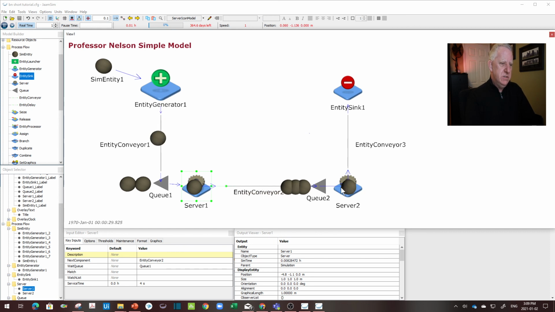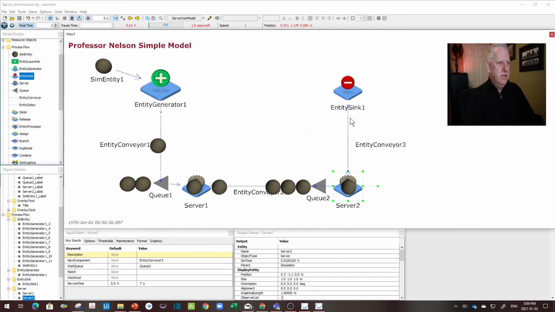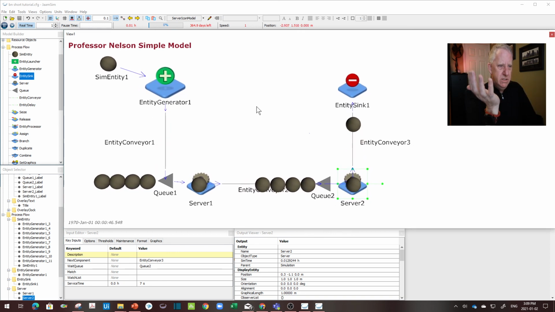This server is a little slower. I've set this to take 7 seconds. And then when it's done, a 2-second transport time out to the customer or the entity sink to exit the model. So that's it. That's a simple version of a working model.